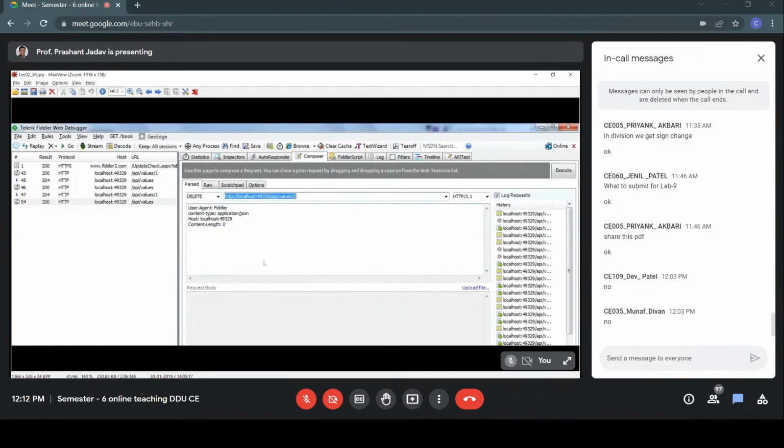And finally, we check for the delete request. So we select the delete option from the drop down list. Change the URL. I want to delete the string at location 2. Okay, so that is value 0, 1 and 2. So that is value 2. Okay, value 1 is updated with the update string.